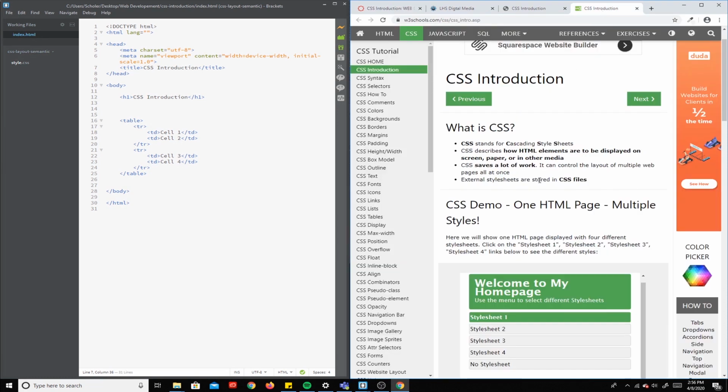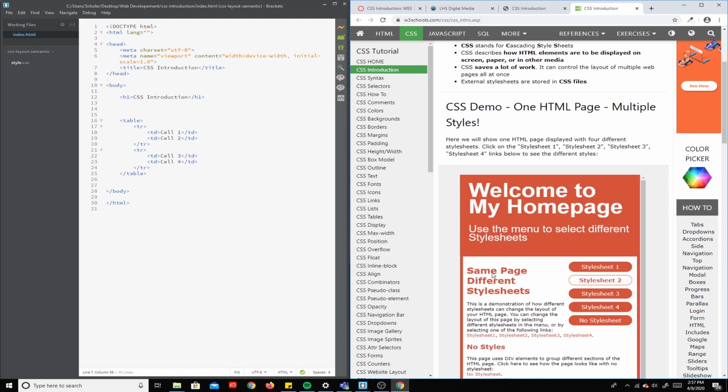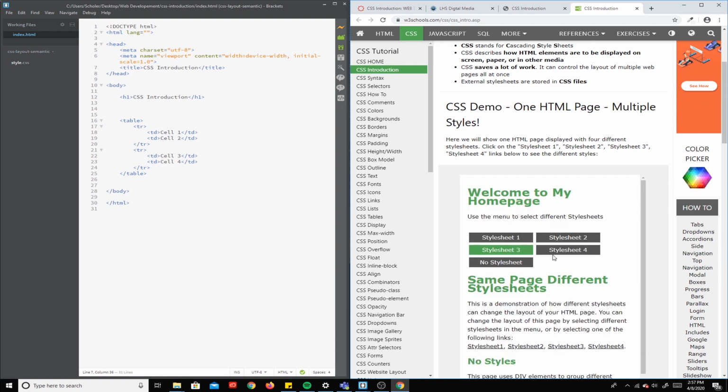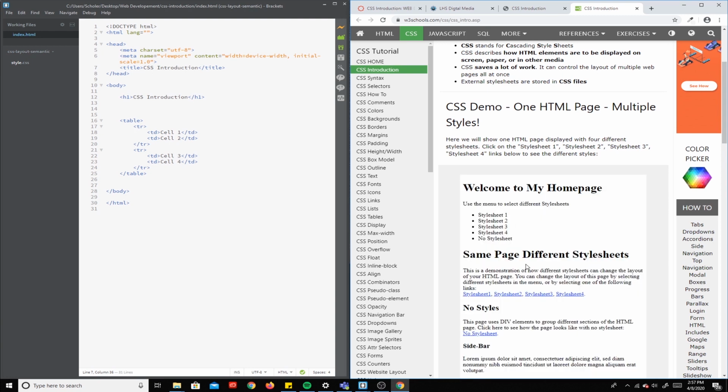If we look at another example here, you can see this page has completely different looks based on changes to a style sheet. All the content is the exact same, but it's changing based on the rules in the CSS, and this is what it looks like without any style.